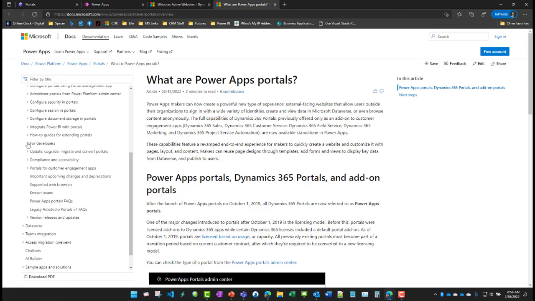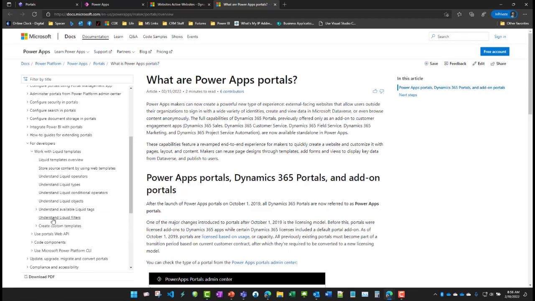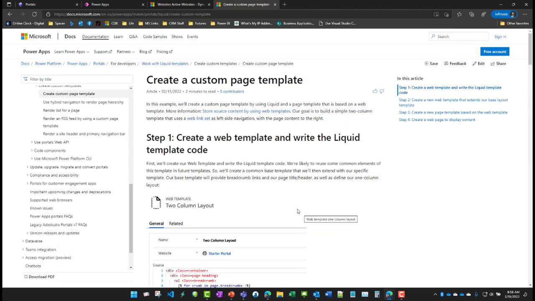And we're going to go down to the developer section, working with Liquid, creating custom page template. Now, as we scroll through this, we need to do three things.